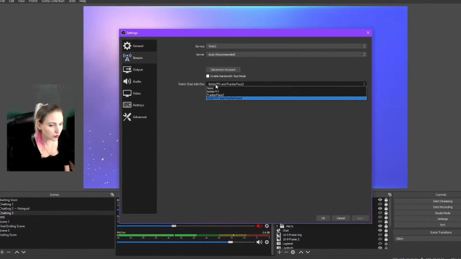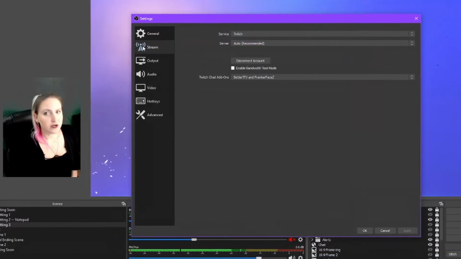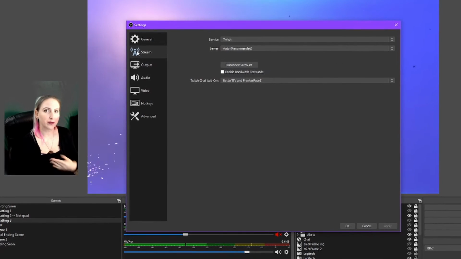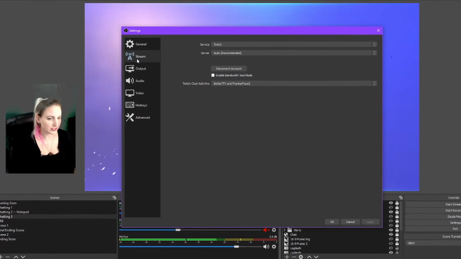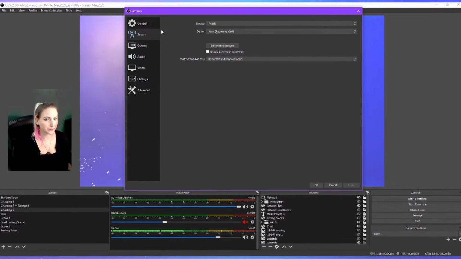This stuff right here is just add-ons for the Twitch chat. If you're not streaming live and you just want to use OBS for recording software, then don't even worry about this, but you will want to take a look at these options if you're trying to stream.